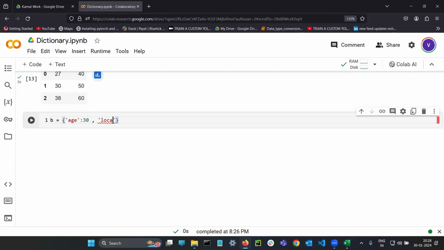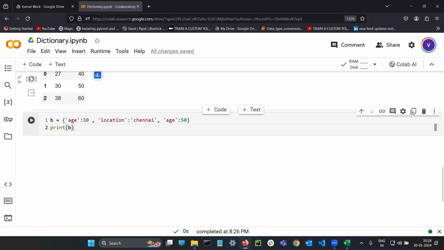Let's say location, which is from Chennai. And let's say again I am writing age, which is 50. Print B. Guys, now my question is, see.